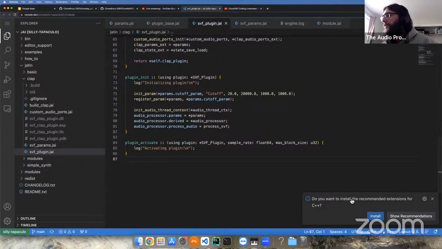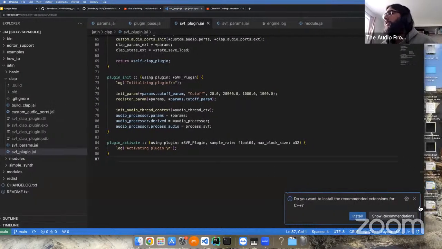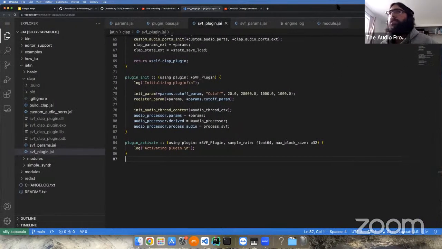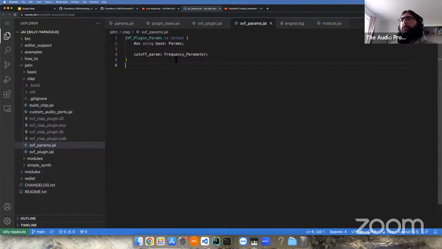All right. Cool. So I think the first thing I was going to do is add another parameter for the resonance of the filter. So let's take a look at how we're doing that. As I mentioned, right now we've got a struct for our parameters. So kind of an interesting thing about Jai is that there are structs, but there are no classes. And unlike in C++, structs cannot have functions. So functions are all free functions, and structs just have data in them.